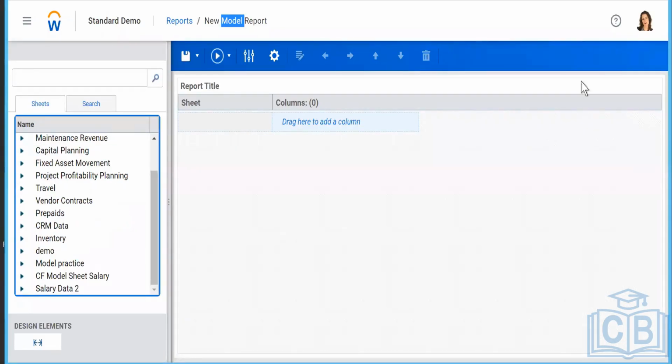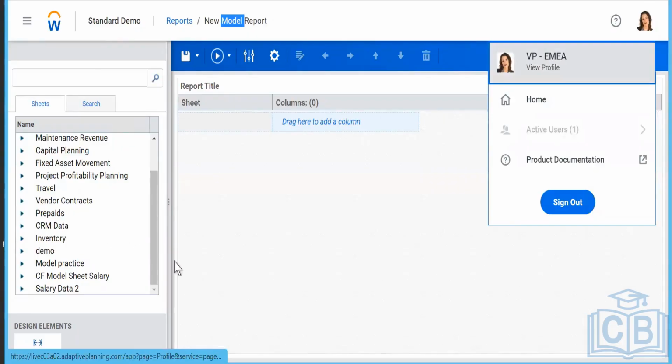Suppose, for example, as the user, I don't have the access to the salary data. Salary data is confidential. And I don't have access to that particular sheet. When I try to build any kind of report, I will not have access to salary data. I will have access to the remaining sheets, but not to this data. This is one purpose of the model report.